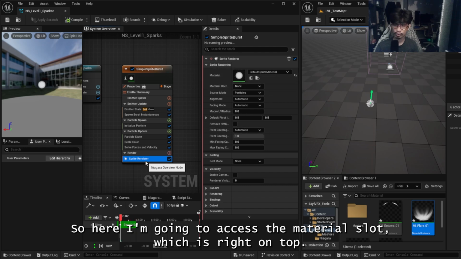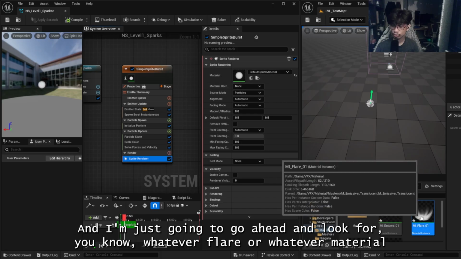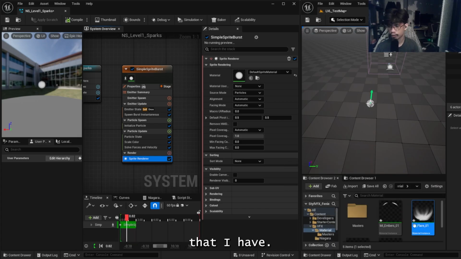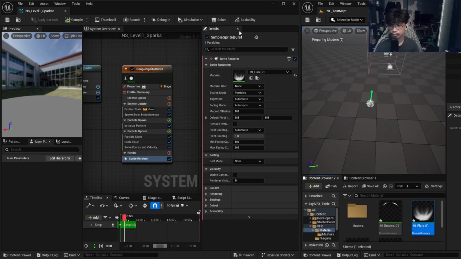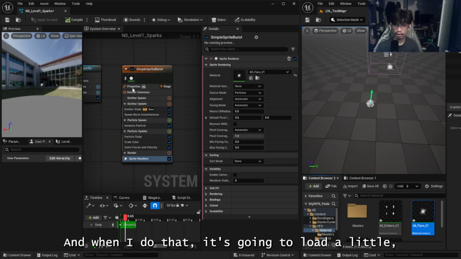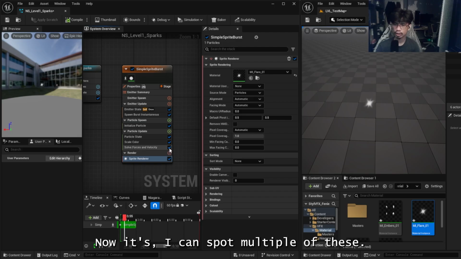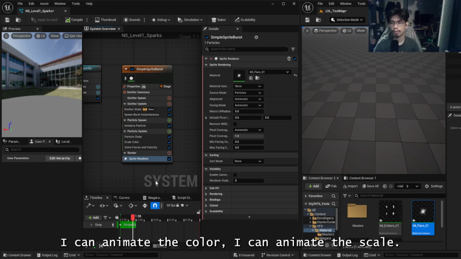So here I'm going to access the material slot, which is right on top. It's the first option that you see. And I'm just going to go ahead and look for whatever flare or whatever material that I have, and click and drag it over to this material slot. When I do that, it's going to load a little. But now we have my material, and now it's a particle. Now I can spawn multiple of these, I can give it some physics, I can animate the color, I can animate the scale.